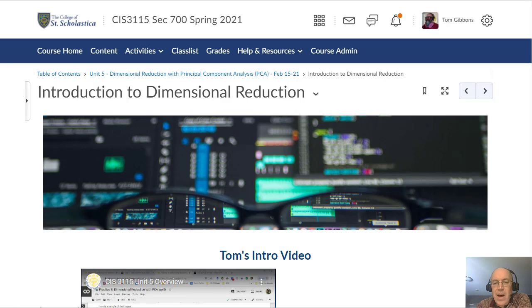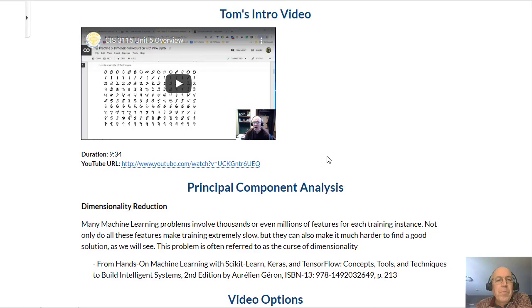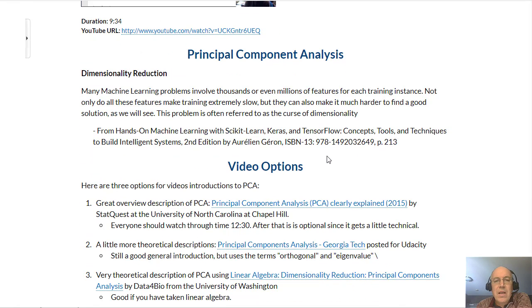Okay, welcome to Unit 5. We're going to look at something called dimensional reduction in Unit 5, and in particular a method called principal component analysis, PCA. So why are we doing this?